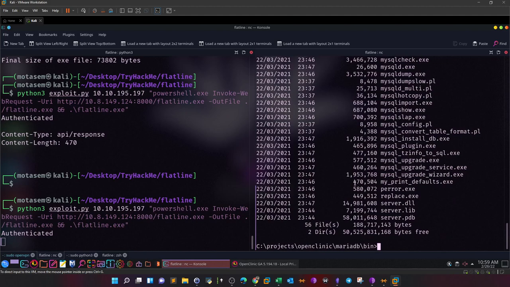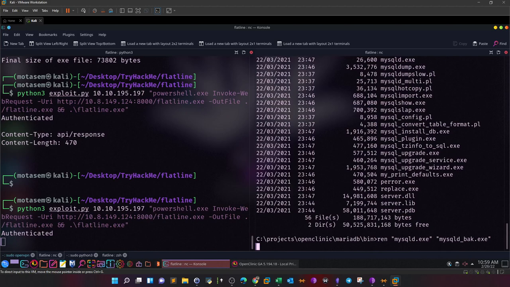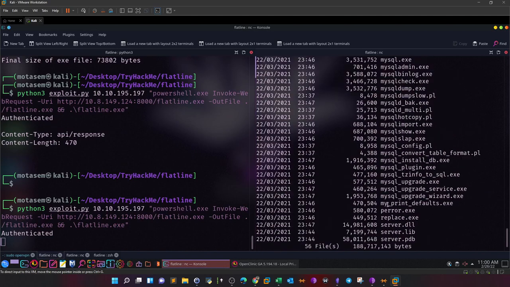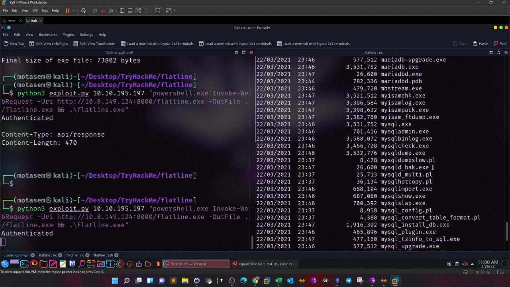To avoid things being broken, we're going to rename this file, or take a backup of the file, using the rename command. So the file name is mysqld and the backup file name will be mysqld_backup. Let's take a look. So dir, make sure that the backup file has been created, and actually it is here.